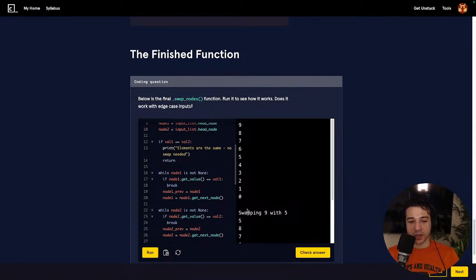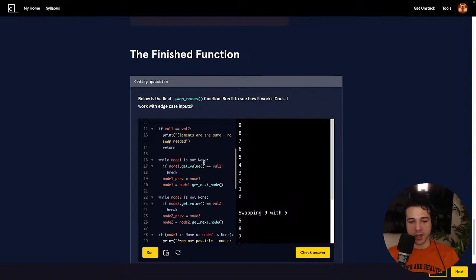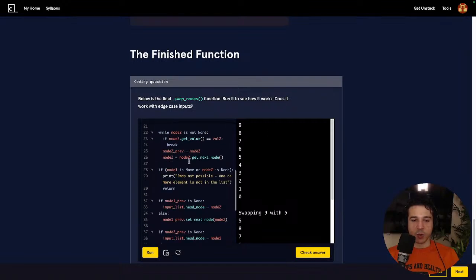Now, if val1 is equal to val2, then the elements are the same, no swap needed, but that's not the case here. While node 1 is not none, which is the case, if node 1 get value is equal to value 1, break. That's the case here, so break it. Now we're here. While node 2 is not none, and it's not, if node 2 dot get value is equal to value 2, break. But that's not the case. So node 2 prev, which is none, is equal to node 2. Node 2 equals node 2 dot get next node. So now node 2 prev is none, and this node right here is node 2.